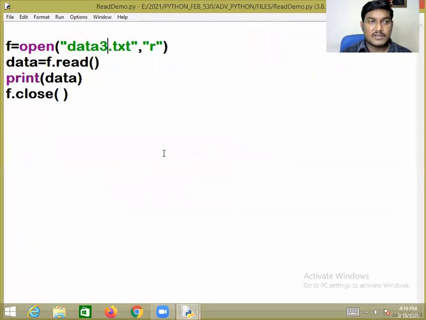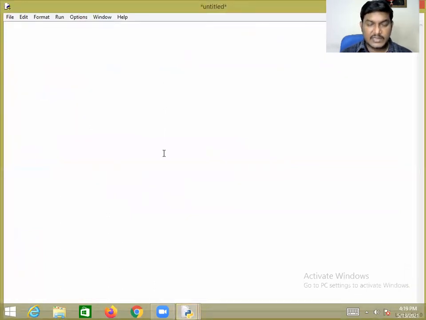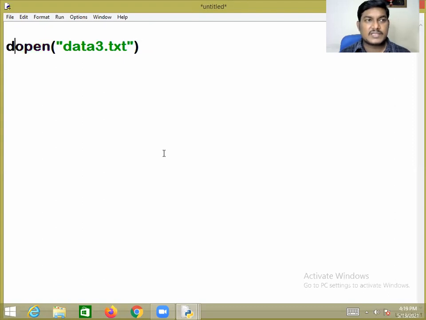Once again, let me go with a new file. Now here is one small thing. Again I am writing open. What is the name of the file? data3.txt. For what purpose are you opening it? Read mode. The mode is optional. When you are not specifying the mode, the default mode for the file is read mode. So do I need to specify the mode here in this case? No. This open function will return an object of the file class.